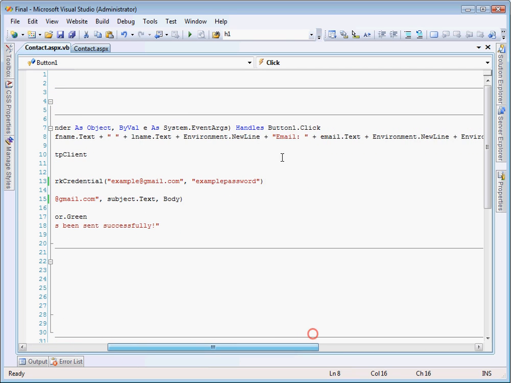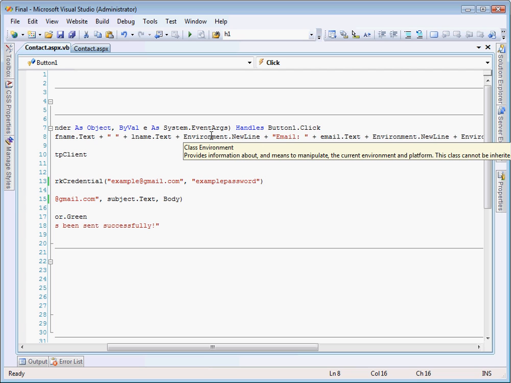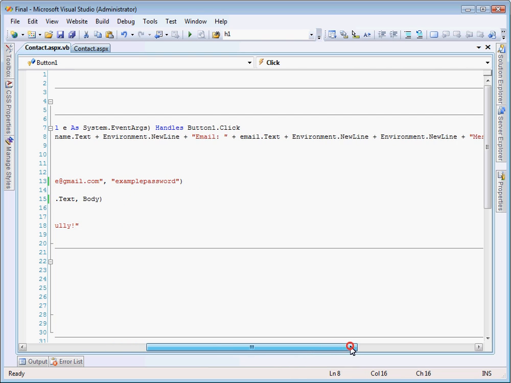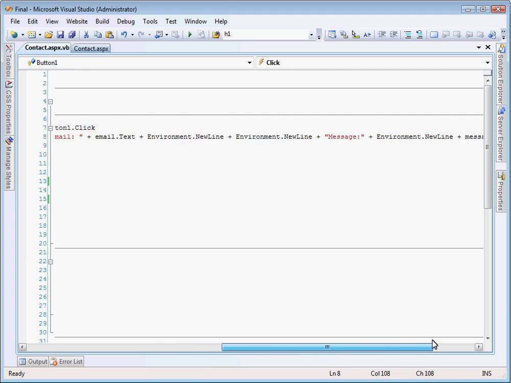So we get an idea of who the email was sent from. Next we do something called an Environment.NewLine. That will tell the message that the next bit of information will be on a new line. Next we do the same thing. We just add a little email notifier there, and then we grab the contents of Email.Text, and again we add Environment.NewLines, and so on and so forth. You can kind of see how that works down the line.